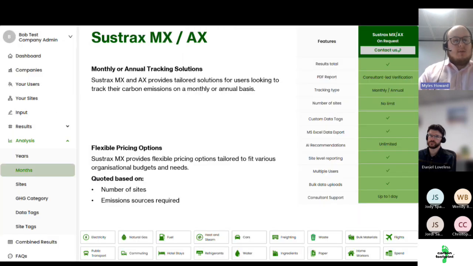We then move into Sustrax MX and AX. These are our largest plans that we have available. These account for all of the categories you see at the bottom. This can cover near enough all of your scope 3 emissions reporting. With MX, you get monthly tracking, so you've got multi-user, multi-site and multi-country support there. So you have a very good way of tracking your monthly data input as you go through the year.